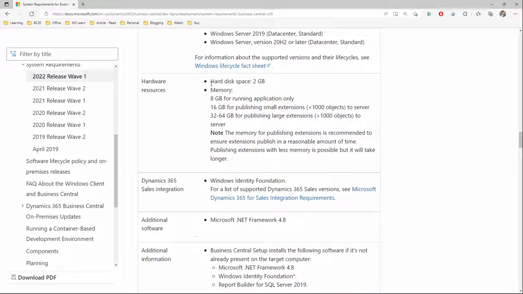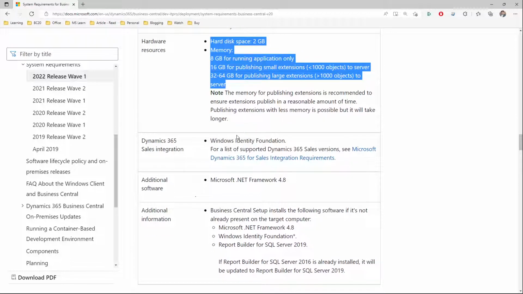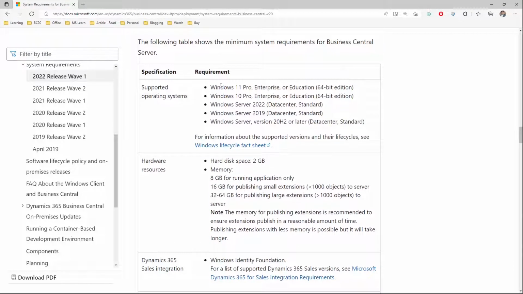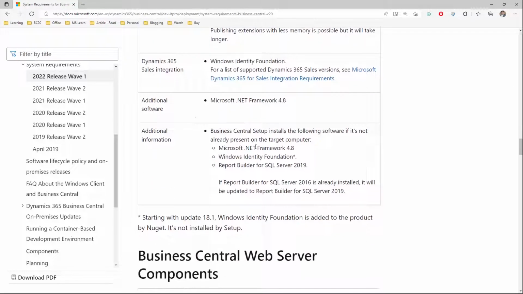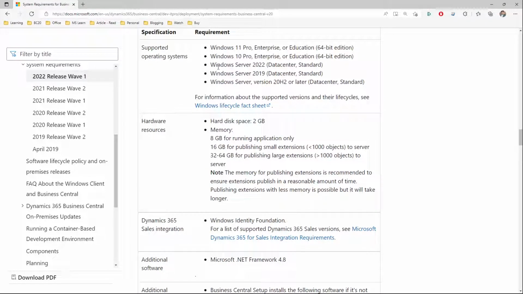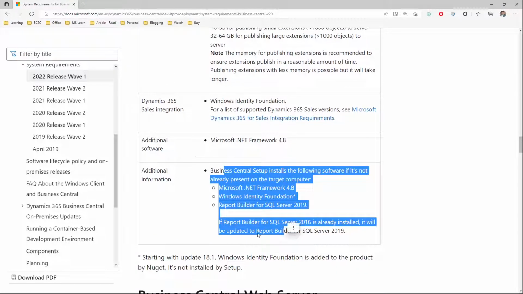The minimum memory requirements are similar to that, very specific and small. Additionally, you will need Windows .NET Framework 4.8. If you are on Windows 10 and 11 and it is not installed, I'm pretty sure it's part of one of the prerequisite components in the product DVD and it'll get installed. If you are on the server, then you need to install .NET Framework using the feature management, Server Manager feature management. So that's more or less about the server.